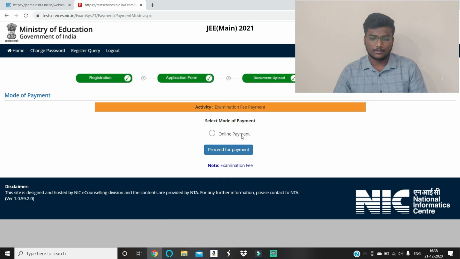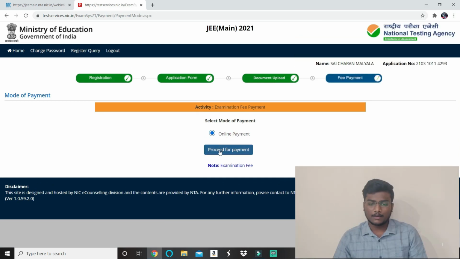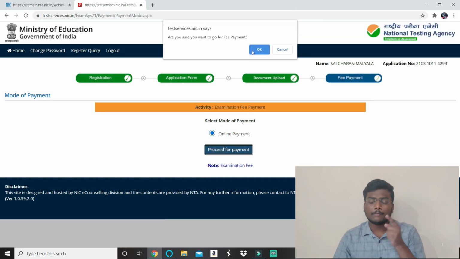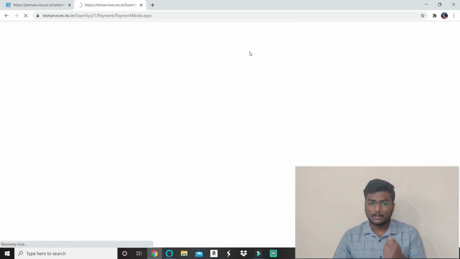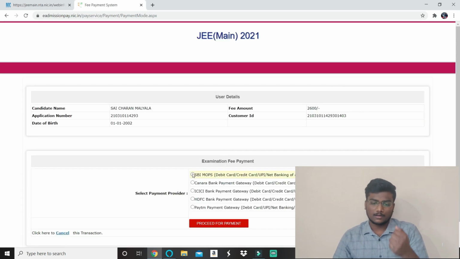So paying 2600. Online payment, click this and proceed for payment. Are you sure you want to go for fee payment? Yes, I want to pay. That's why I am clicking yes. You can select any of the gateways. I am selecting the SBI gateway.